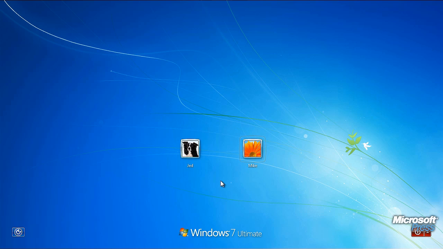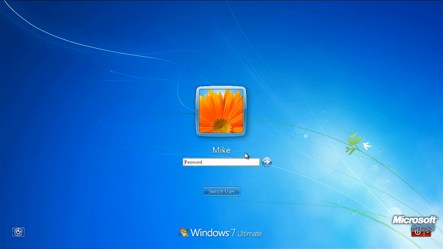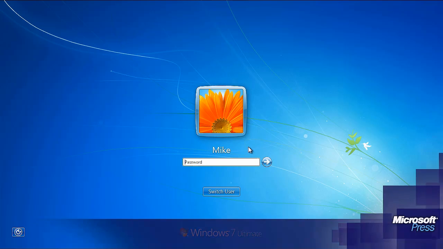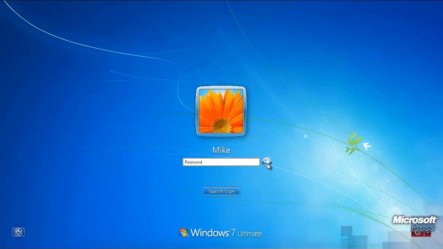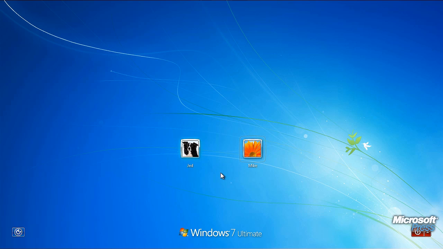Here is an example. Here we have 2 users. If we click on this user, we can see that a password is required in order to be able to log in. If we know the password, type it in the box and press enter, or click the blue arrow button next to it. If we don't, we can press the switch user button and go and select the other user. Now before we do, let me show you a couple of other things that we have on the logon screen.